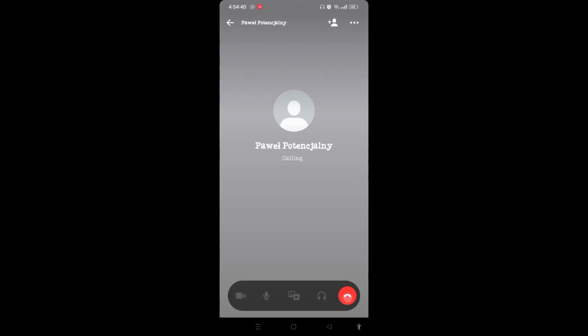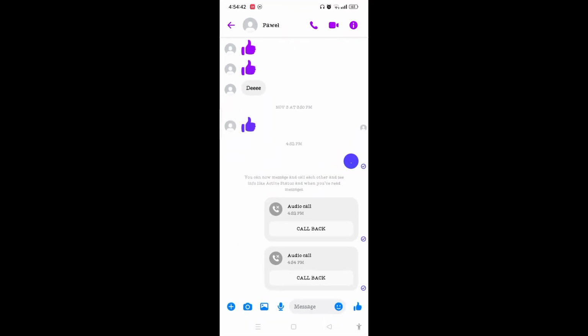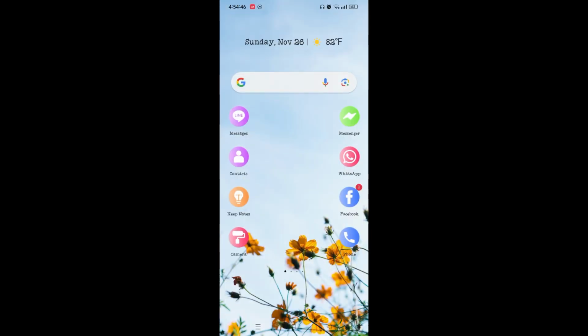So let's end the call here. Now here we can see that they are not on another call. In this way we can easily check whether they are on another call on Messenger or not.